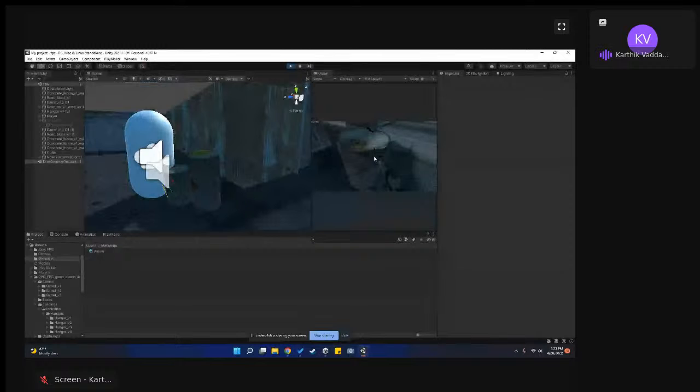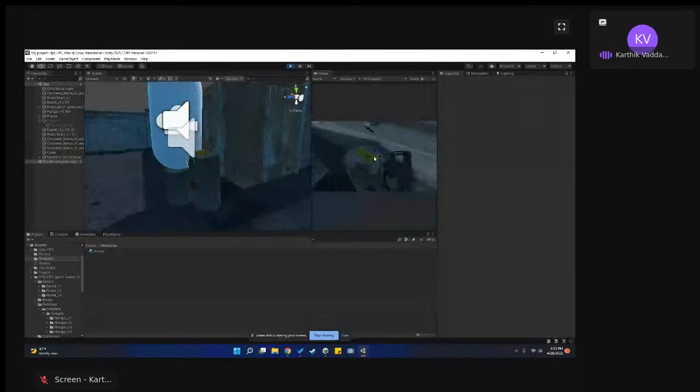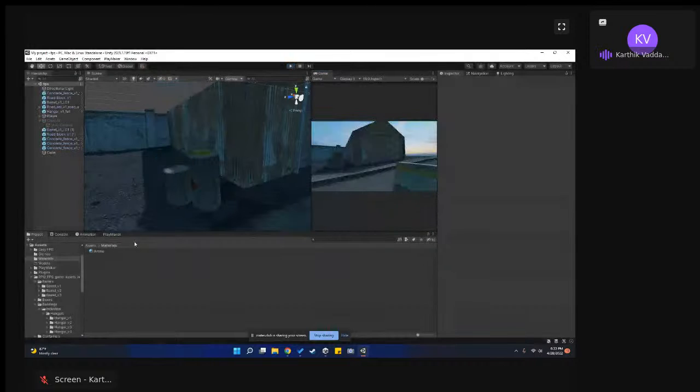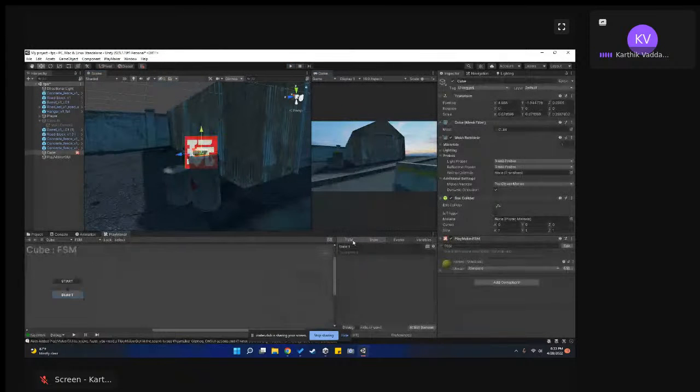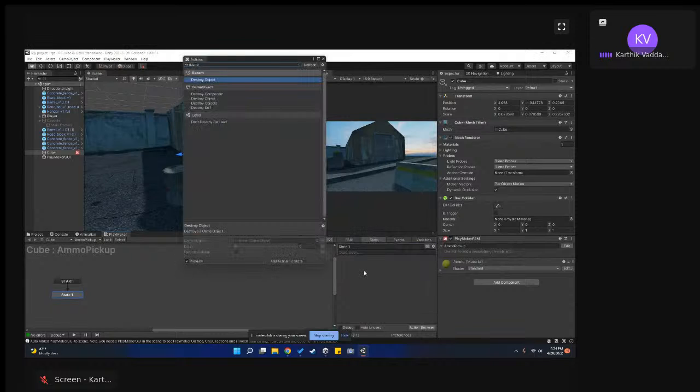Yeah. So once I'm here, we'll just use one FSM to make this ammo pickup. Let's call this ammo pickup. And mouse clicking.